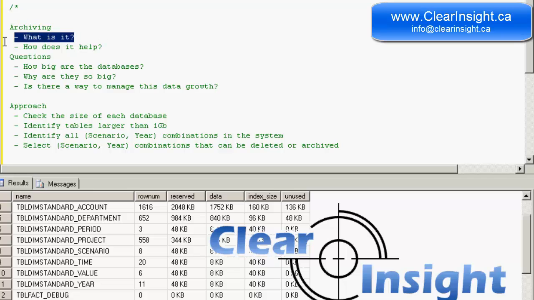Today I'm going to talk about archiving. What is it? How does it help folks? We'll go through a couple of questions, and I'll talk about the approach to archiving and how it can be beneficial for you. So archiving at a general level is just getting rid of old data.